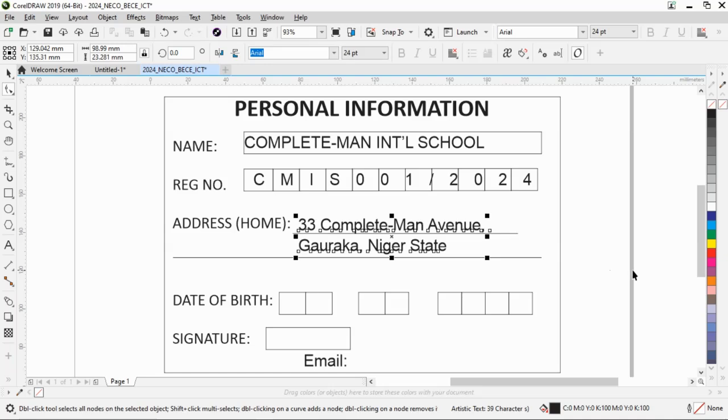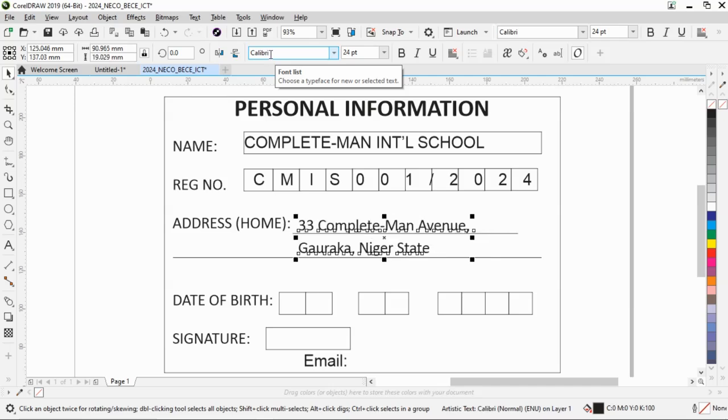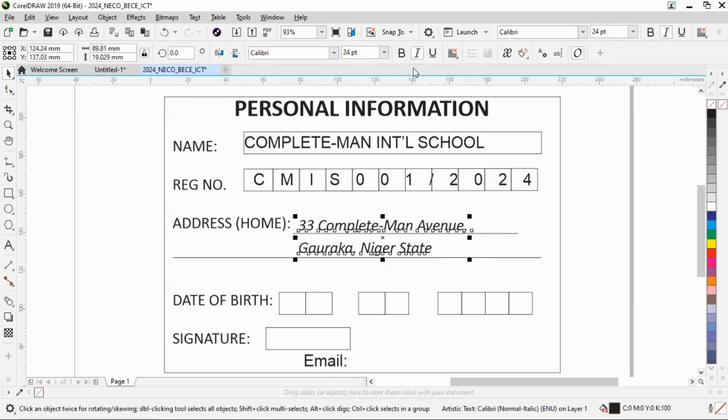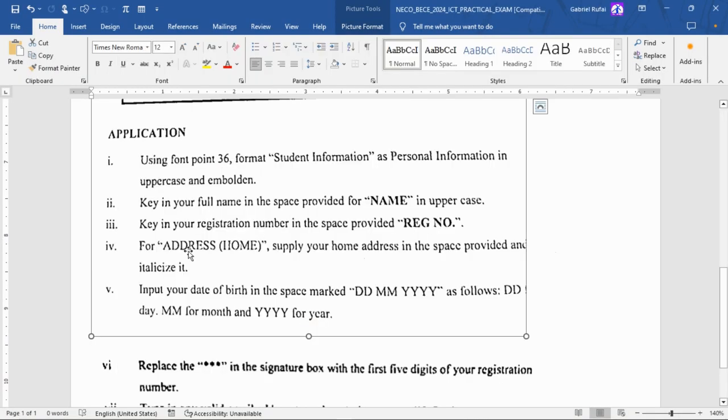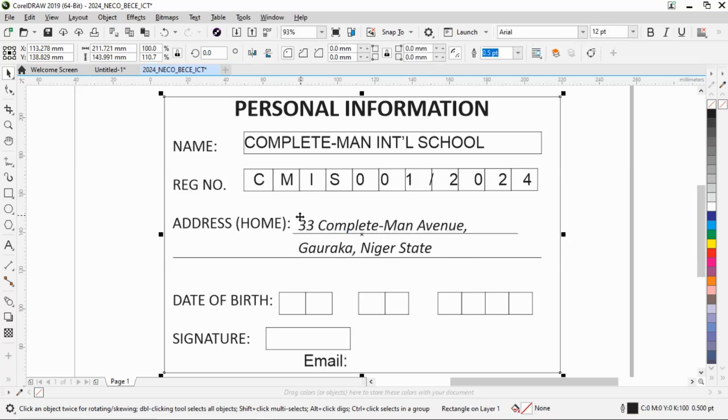Alright. Now we were asked to italicize it, so we can italicize. Our text should be Calibri. Make it italic. Did it give us a size? No, it did not give us a size to use, so it should be 24 points. Okay, so this is our address and it is italicized.